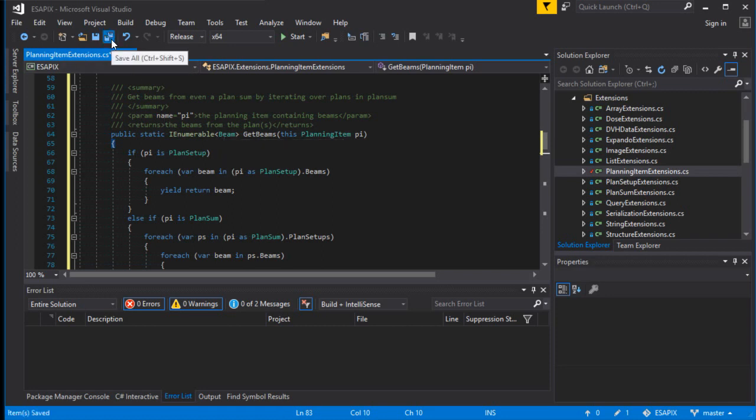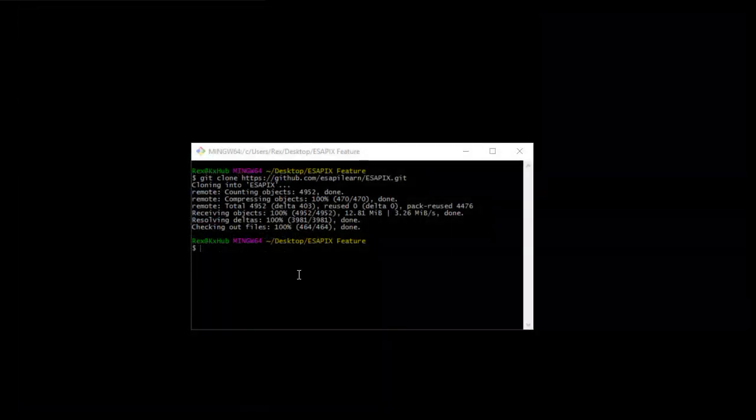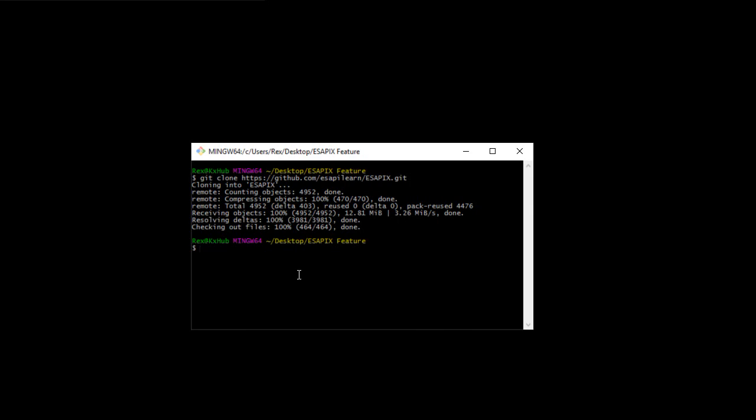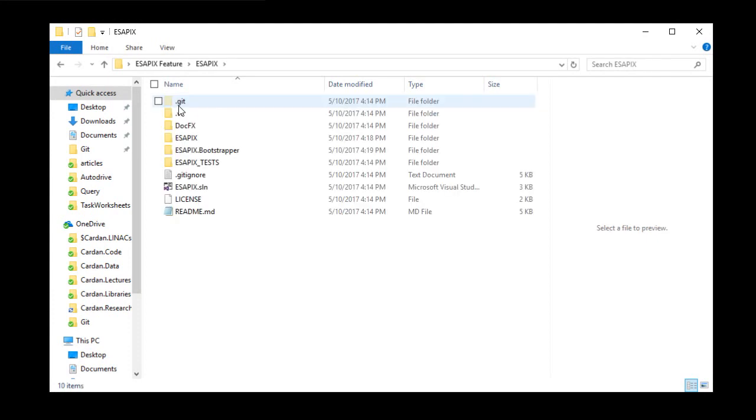We just added that one method, and we can close out Visual Studio. If we go back to our Git Bash, we can say git status. Let's see, I think I'm in the wrong directory. Let's go in this folder. You need to see this .git. It's a hidden folder.